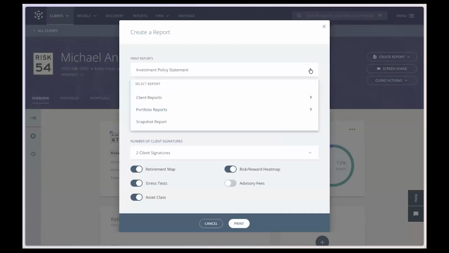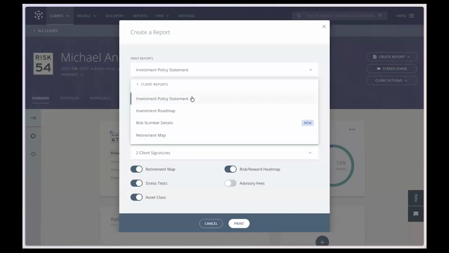Now, if we open up this legacy reports menu, under client reports, these are those individual portfolio specific reports, or client information specific, I should say. So you have the investment policy statement, investment roadmap. These reports are very similar. So the current version, the new version in Reports Builder would be the investment policy statement. If you like either one of these legacy reports, you can do that.